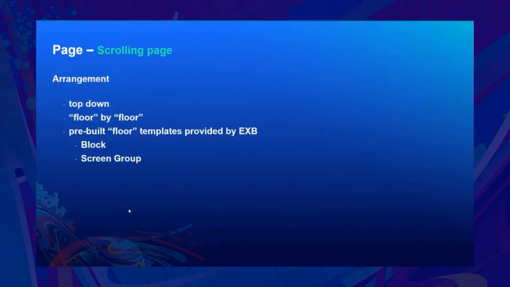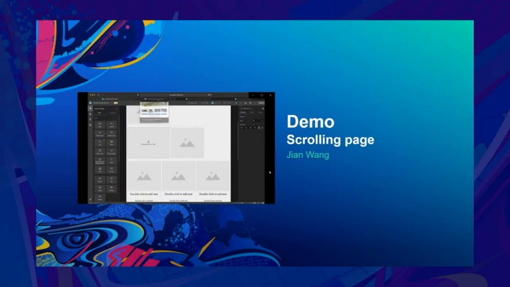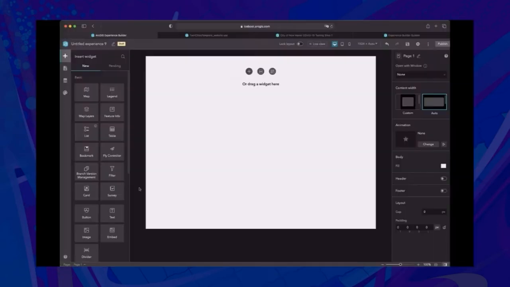In a scrolling page, the content is arranged top to down. You create content flow by flow, that is block by block. Experience Builder provides multiple templates to help you build the flow. We have block templates and also screen group templates. We will explain these two later. Now, Jian will bring us a demo about the scrolling page.